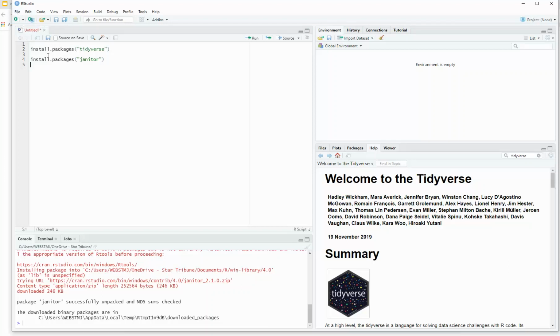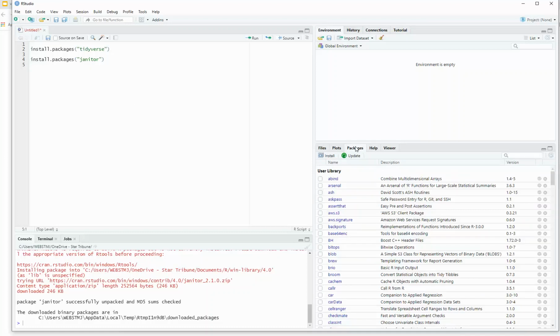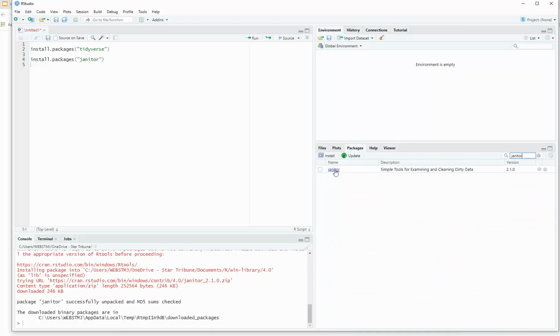So you're going to want to do that for the packages. You'll see in the next exercise that there's certain packages that it's using, and you'll want to make sure that those packages are installed. Once they are installed, you will see them over in this list. For example, let's go look for janitor. There it is in my list.